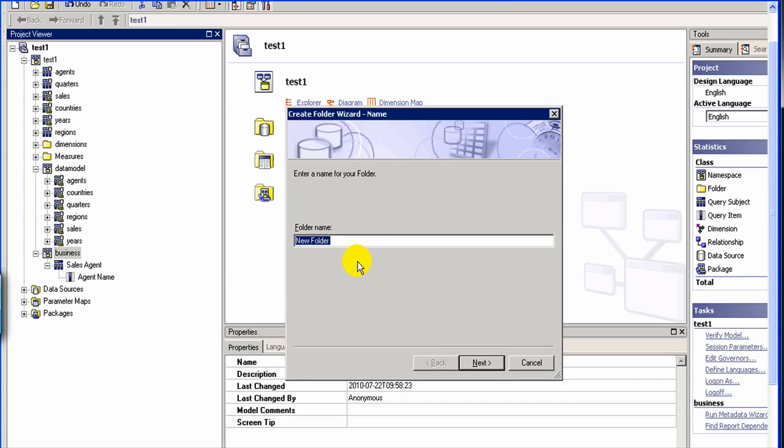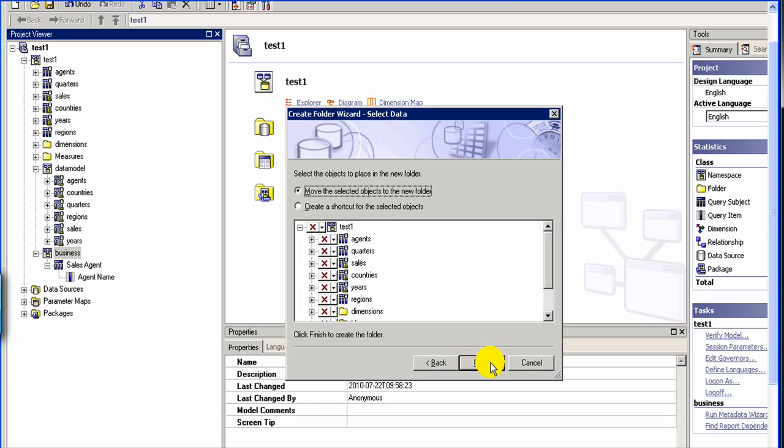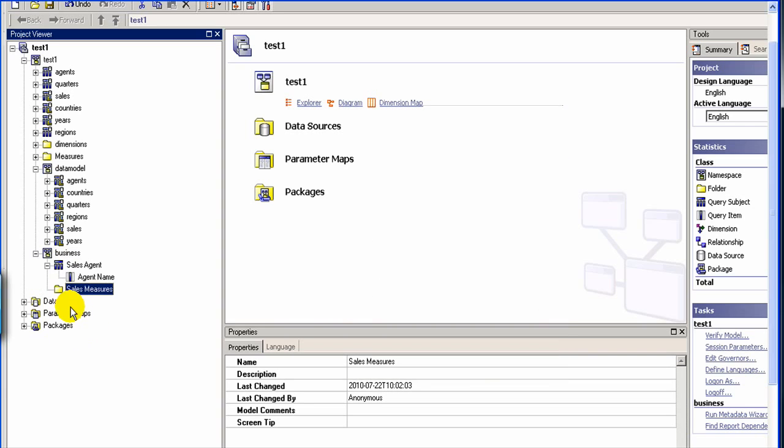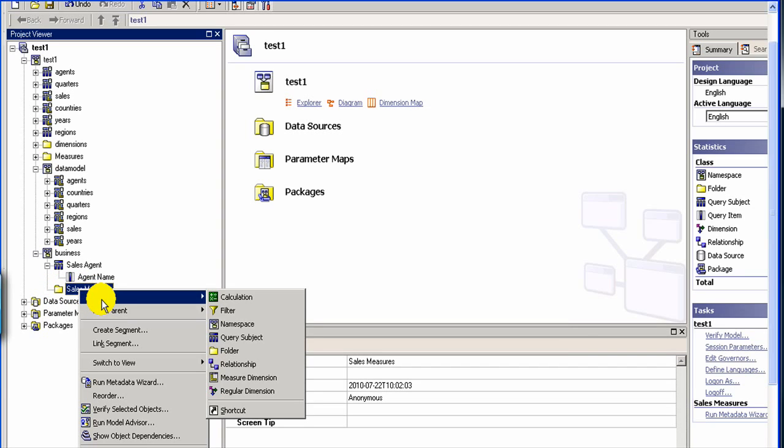Let's say you can call it sales measures. What that means is that you want to create all the fact information here. So under sales measures, the idea is that you will create all the sales related data, and sales related data could be inventory, could be sales.